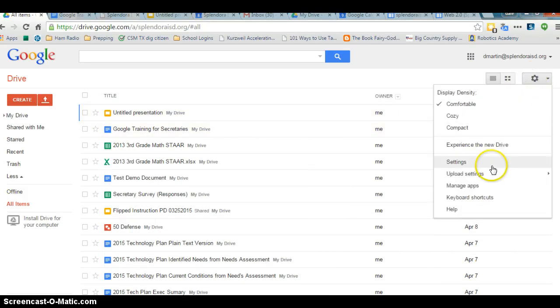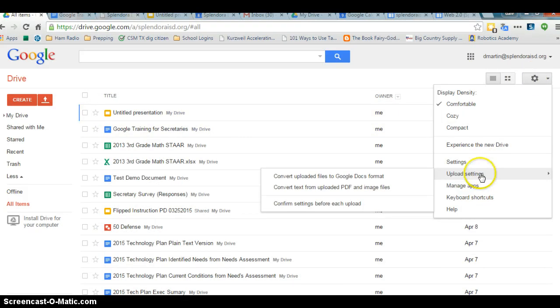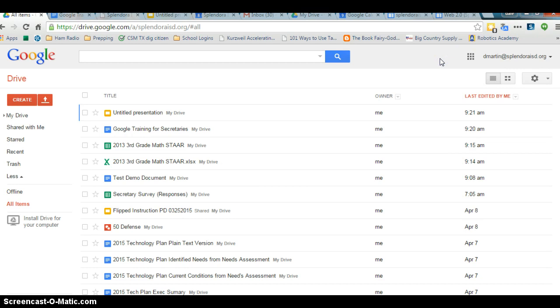And the other thing that might be of interest to some folks, there is upload settings, and so you can convert uploaded files to Google Docs. That's very handy for those of you who are Word document folks. You can upload a file and open it as a Google Doc, or you could upload an Excel document and open it as a spreadsheet. And then also you can convert text from uploaded PDFs and images. And the neat thing about that is, if you have text files that are heavy PDF files, you can actually edit those when you upload them. So that's pretty handy.